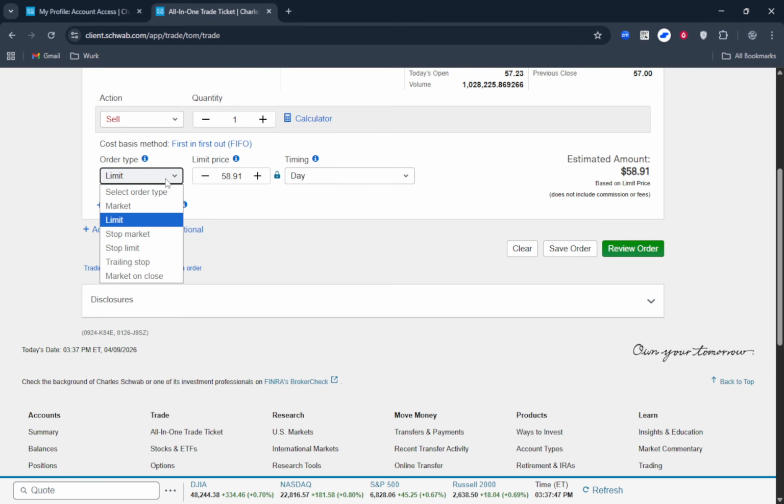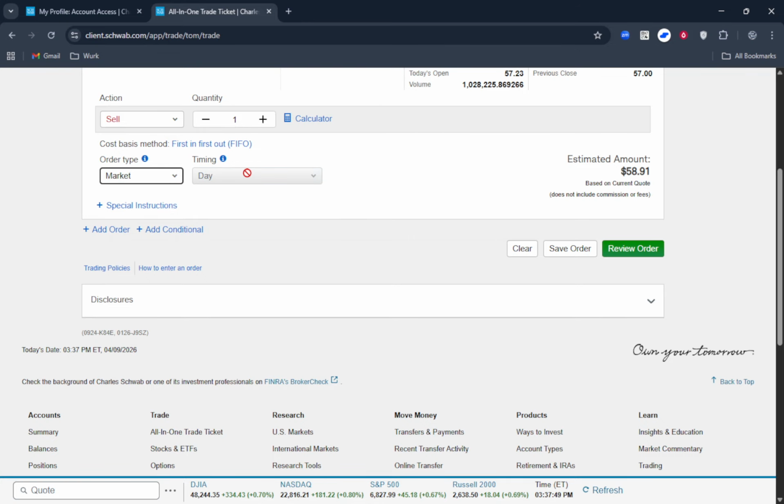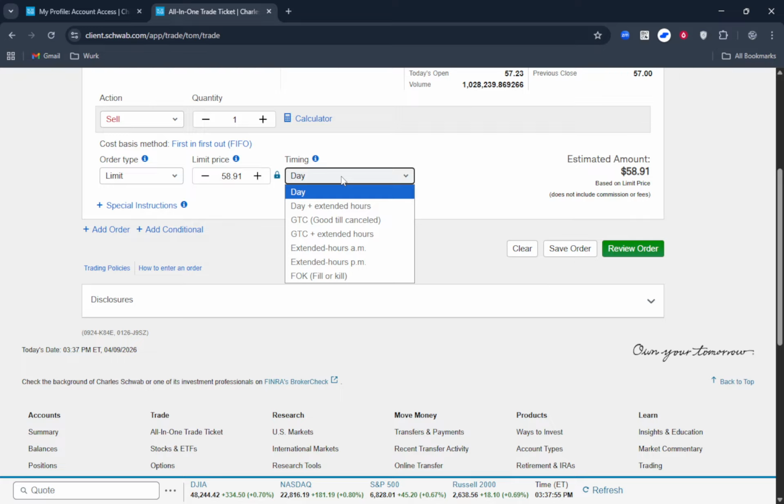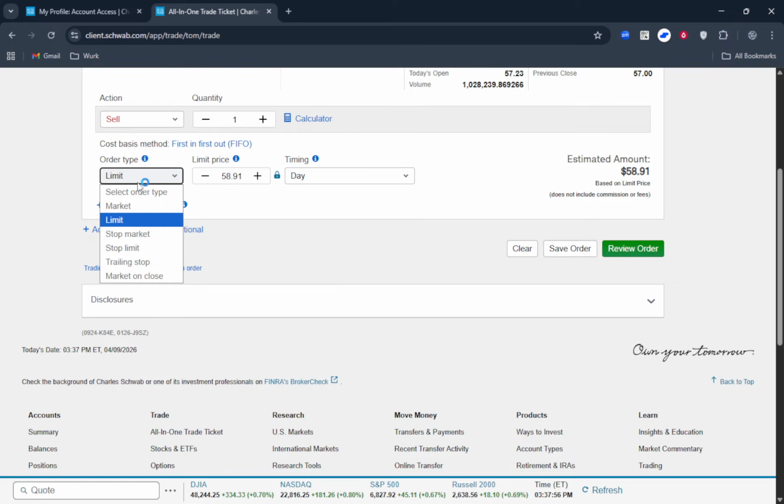Select your order type. A market order aims to execute quickly at the best available price, which is simple but can vary slightly in fast markets. A limit order only sells at or above the exact price you set, giving you price control but no guarantee of execution. A stop or stop limit order triggers a sale if the stock hits a chosen level, useful for risk management. Other specialized types exist, but these are the most common.